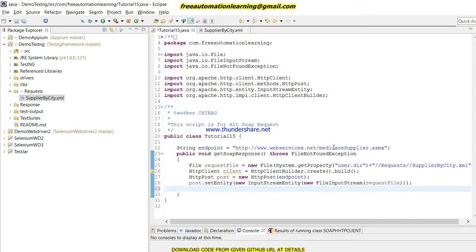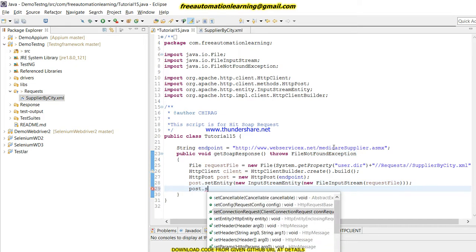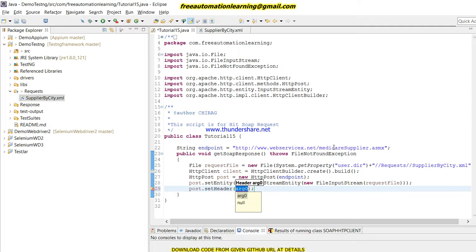So this is the one point which I have to do while I am going to hit a SOAP request. After that I have to set the header. So what is the header? Header means I'm telling the server what request I'm going to send, and what type of response I need from the server, right? So here we use content type, and set it to text/xml. So here I just set the media type that I need. I am telling the server that I want my response in text XML form, right? So I will set this.